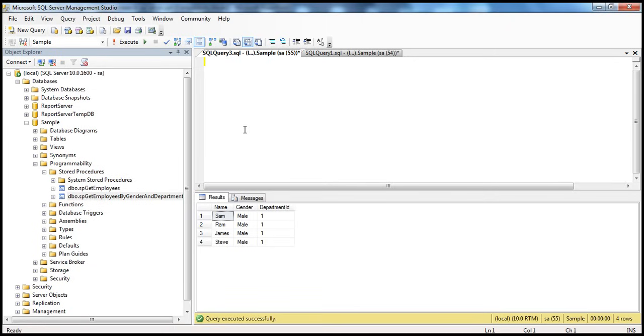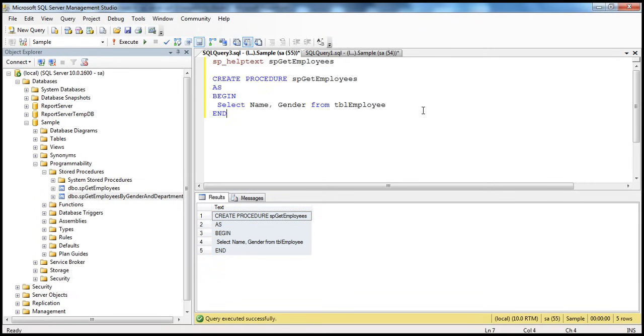I can use a system stored procedure called sp_helptext. Look at this. This is the name of the system stored procedure, sp_helptext, and then I pass in the name of the stored procedure there, spGetEmployees, and then when I select them together and execute this, look at this. I get the text of my stored procedure. You can then copy that, paste it here, and see what the implementation of the stored procedure looks like.